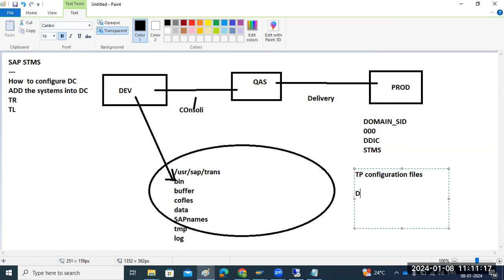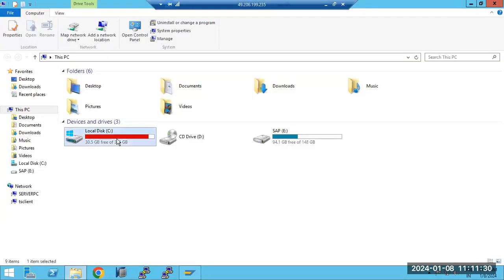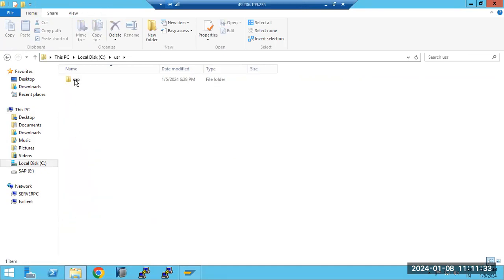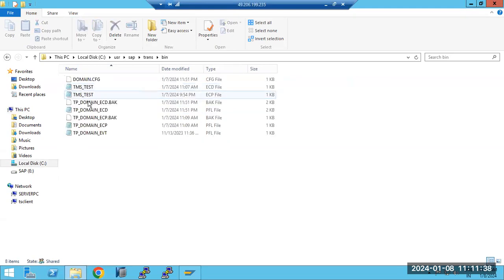Those are named in the naming convention of DOMAIN_SID and DOMAIN.CFG. Then TP_ a TP profile will be created here at operating system level. Just go to your usr, sap and trans directory. There is a bin folder here. In the bin folder, DOMAIN.CFG, then TP_DOMAIN_SID. What systems are there? All these systems will be available here.